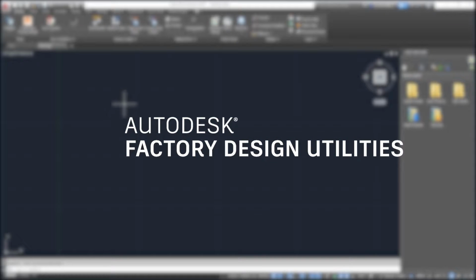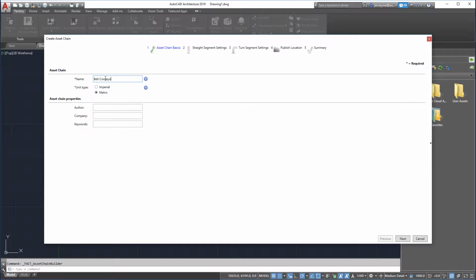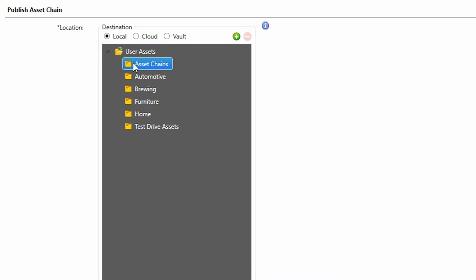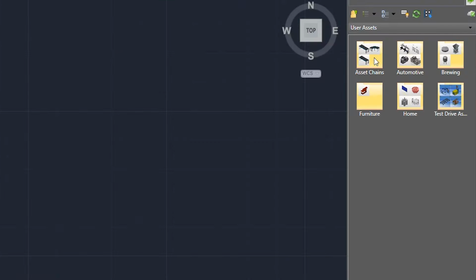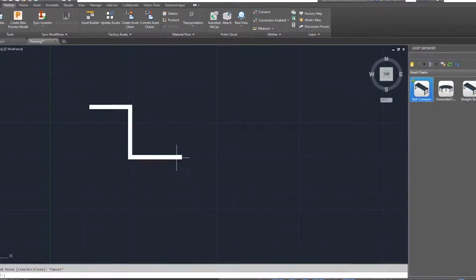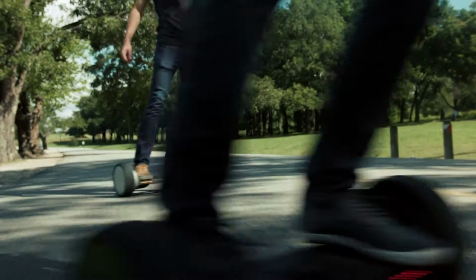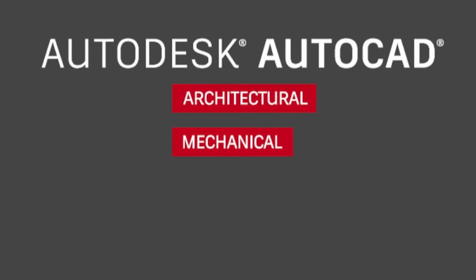New to the Autodesk Factory Design Utilities are enhancements to asset chain capabilities. Now you can manage your files outside of the cloud. Publish, edit, copy, and move asset chains in the Vault or locally. AutoCAD is now available like never before. Now get AutoCAD plus industry-specific toolkits for architectural, mechanical, and electrical design, and more.